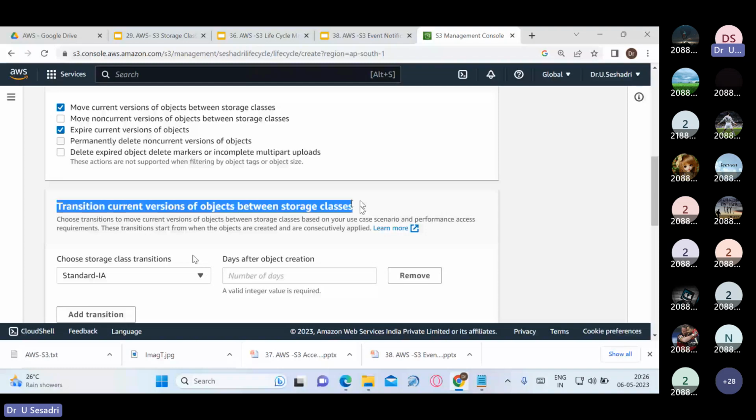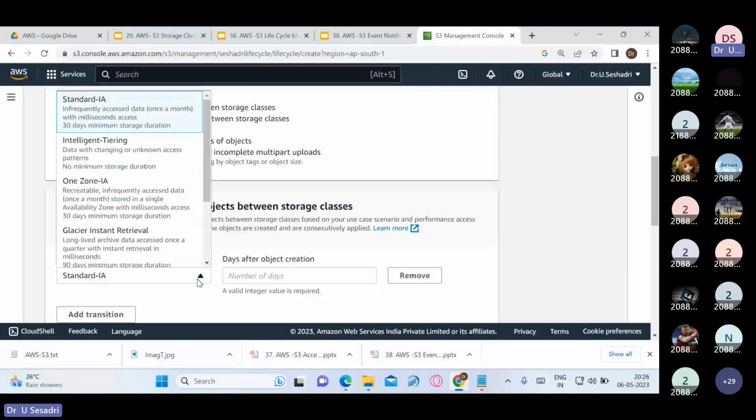Between the storage classes, what is the first storage class? Standard. After a period of 30 days, the object is moved to Standard infrequent access. If you click on this arrow mark, we will see all the storage classes that are represented.